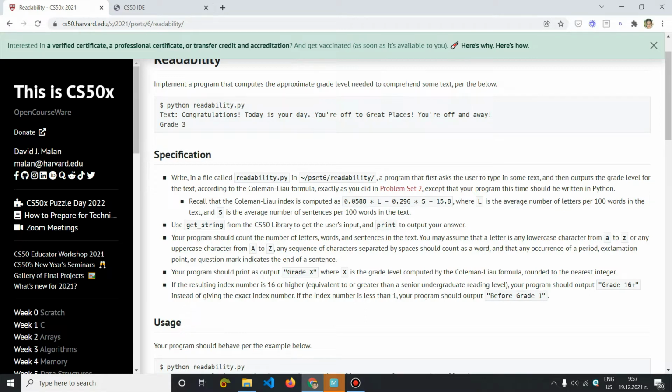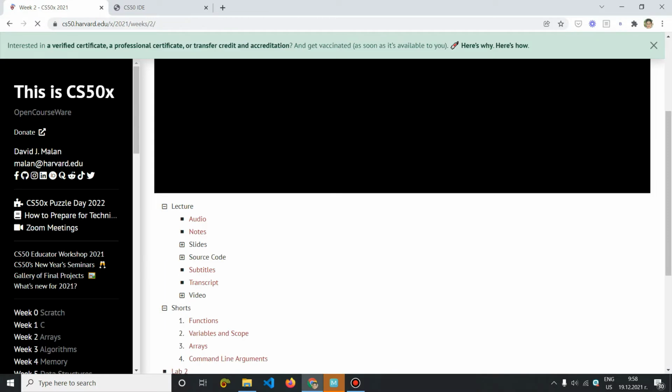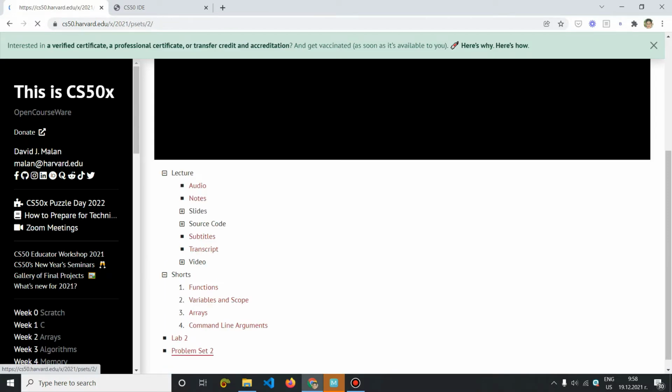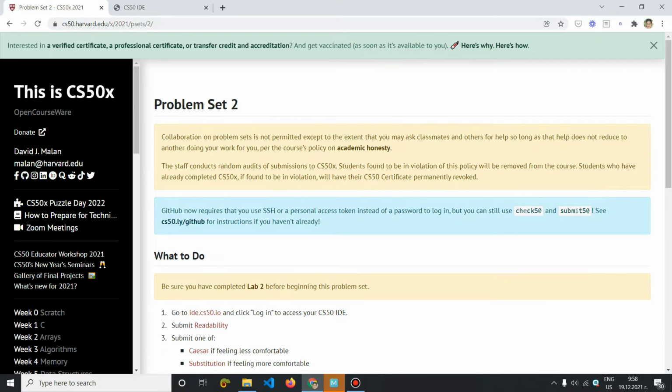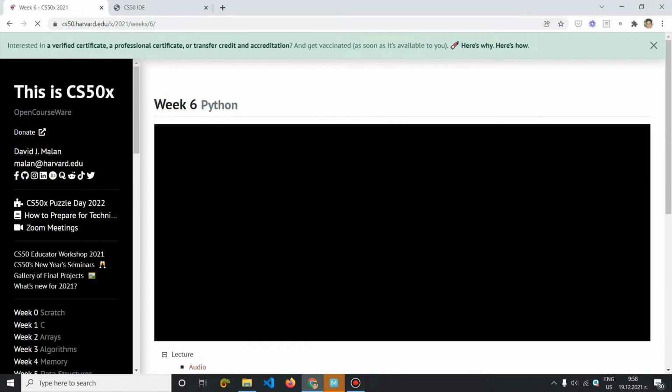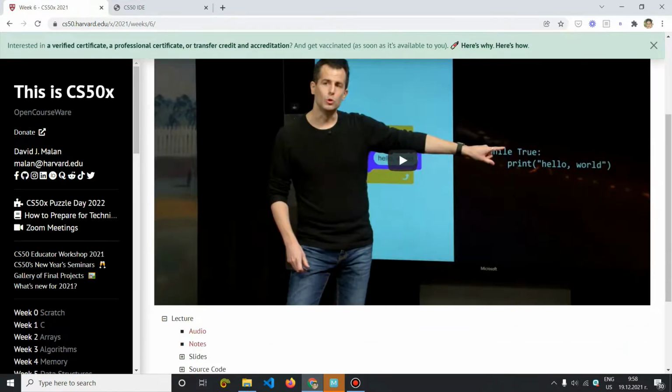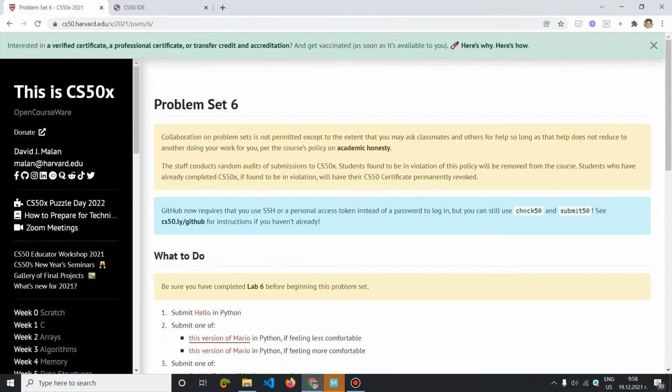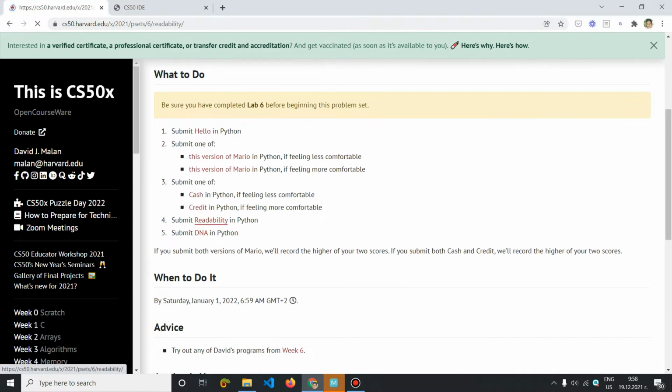So we have this formula you probably already remember. Now, in case you don't, you can just go to, let me see if that's week 2 to be more accurate, problem set 2. So yes, we have readability here. You can take a look at it if you don't remember it. But now I'm going to go back to week 6. So we have this formula. Sorry, let me open it.